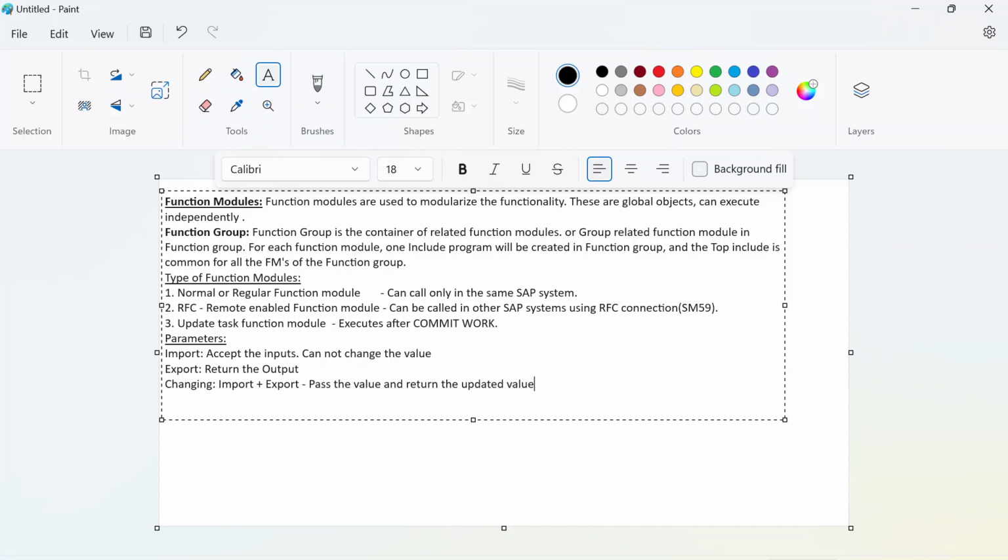But what is the difference here? When you pass input through the import parameter, you cannot change it inside the function module. You can just use that input. But if you pass input through the changing parameter, you can change the value even.